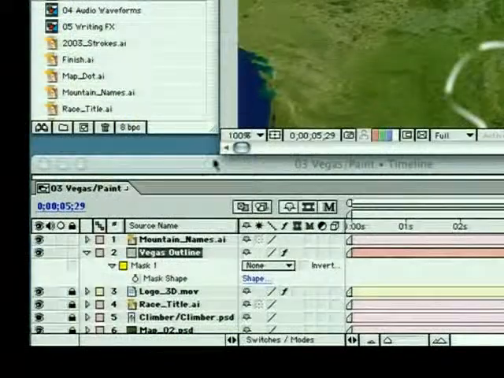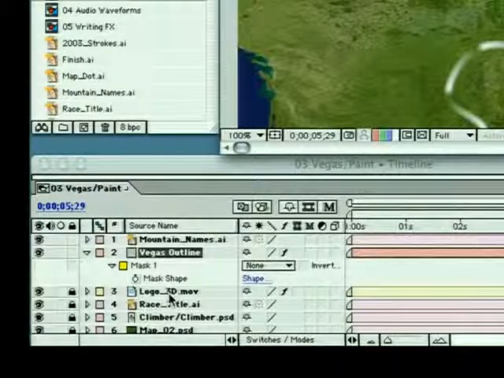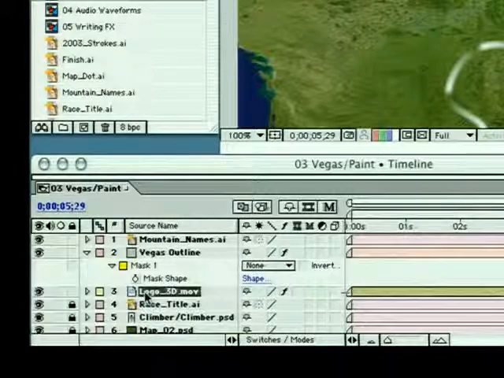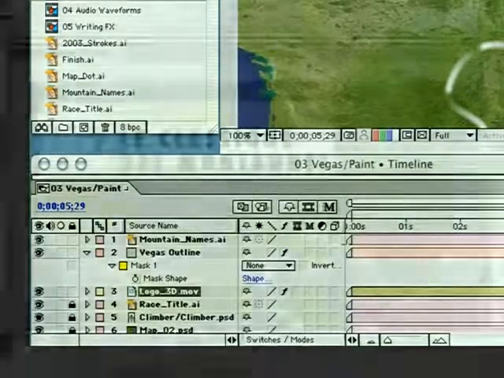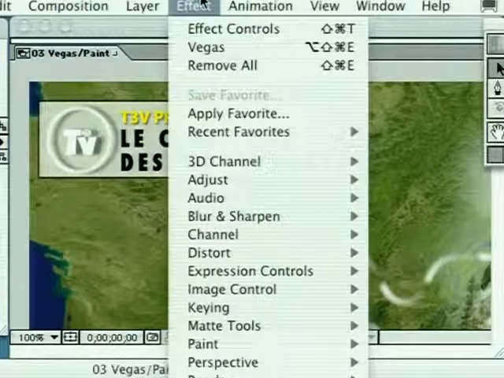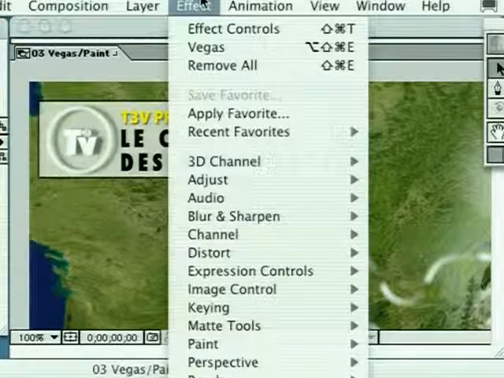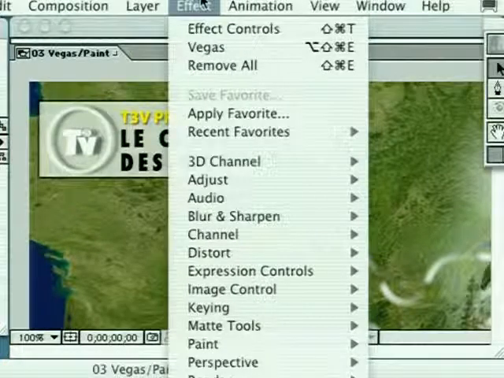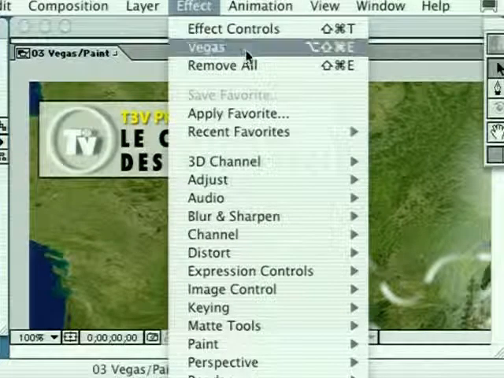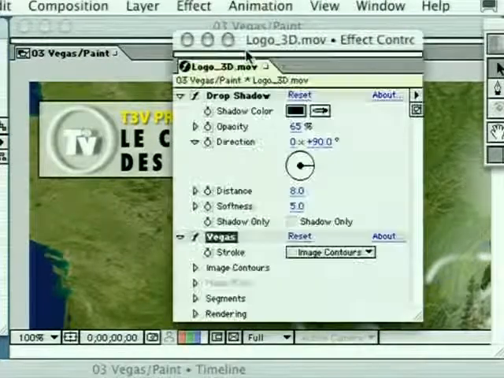If we then go back down to the timeline, hit the V key to get my cursor tool, and you see my logo 3D layer here is the one that I'm going to use. I'm just going to unlock it and select it so we can use it. Go back up to the comp window, go to my effects again, and instead of going all the way down to the render menu and choosing the one I want, Vegas was the last one I used, so it's available here right at the very top. So I can just apply that now to this layer.